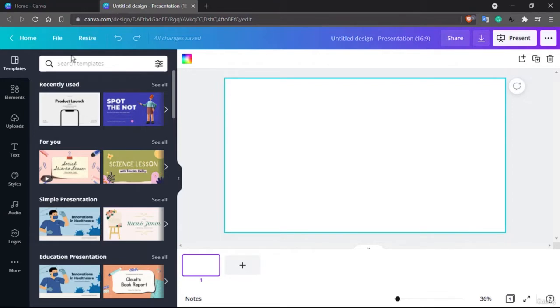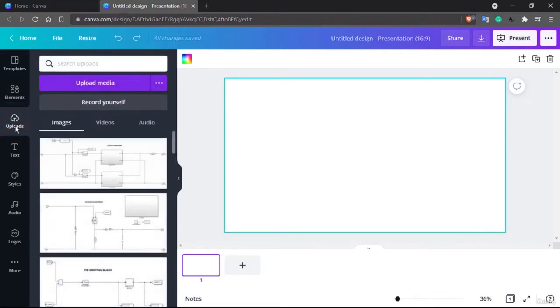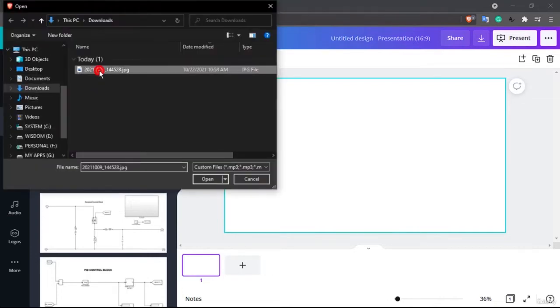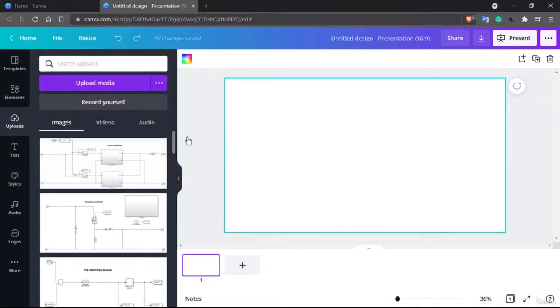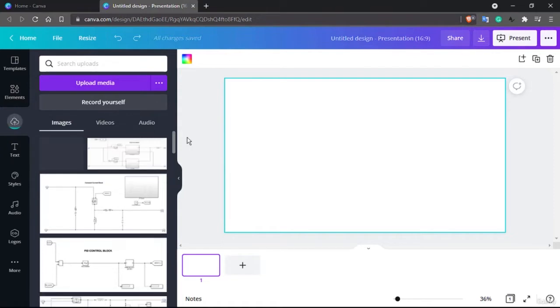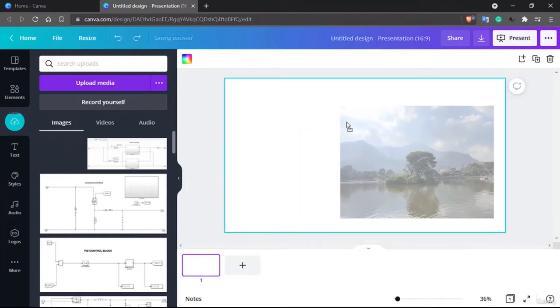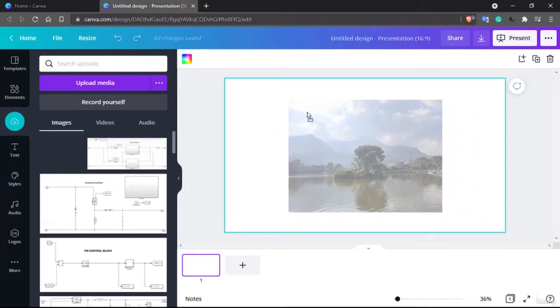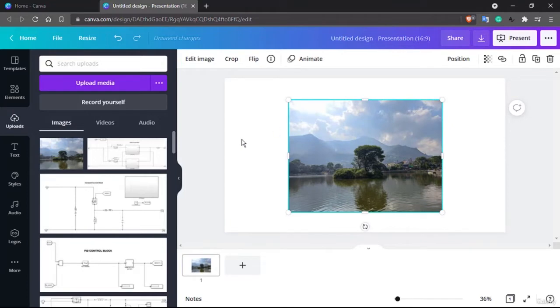So if you have to upload any photo, then you can simply go to upload, go to your upload media, and it will open a dialog. So let's open a photo, and now it will take some time until it gets uploaded. And once that's uploaded, you can simply drag it to the center of the screen wherever you desire. So currently I placed it right at the center.